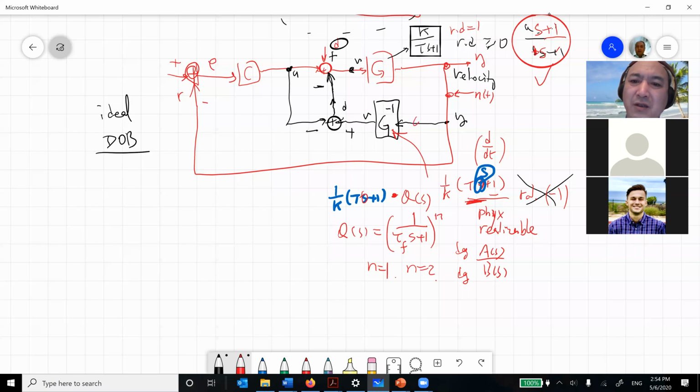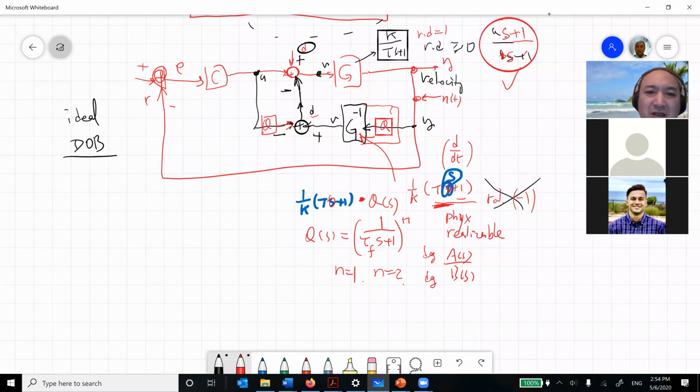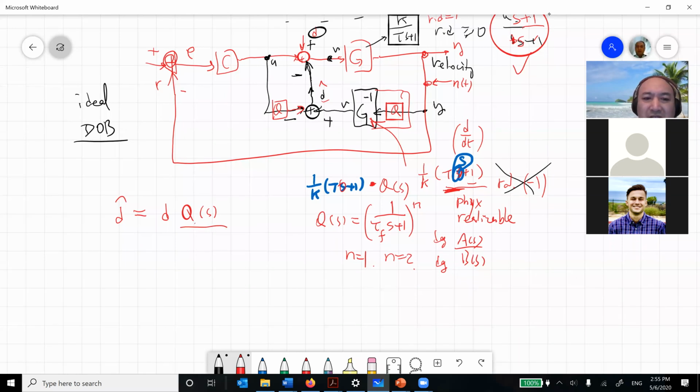So if I put Q in here, this will be realizable, right? But if you put Q in here, you also need to have a Q in here. The reason is otherwise your D is not a real D. Your D is a D hat, okay? So the D hat is actually the ideal D times Q. If the Q has certain bandwidth, then this is approximated okay.